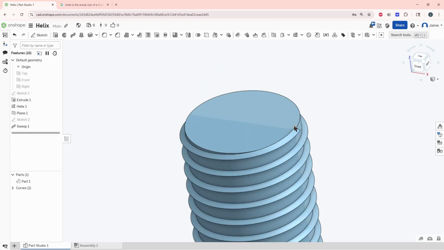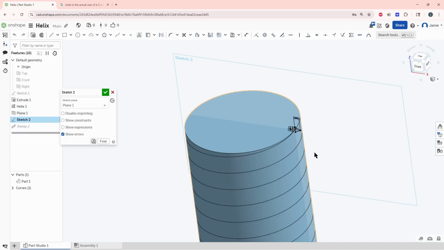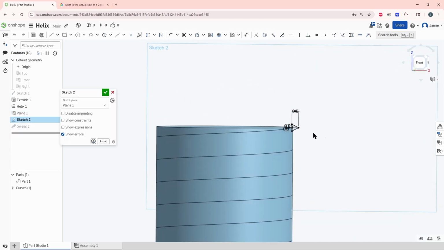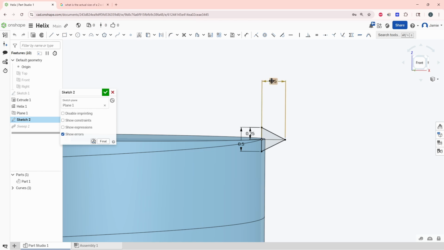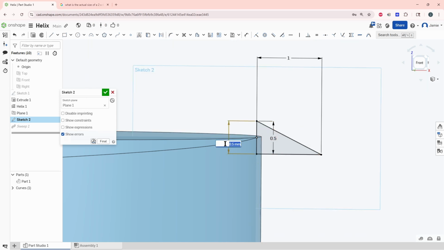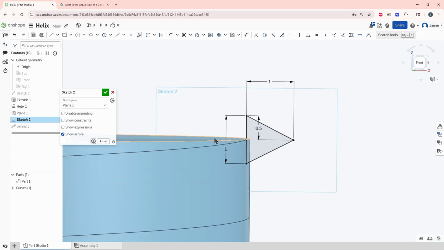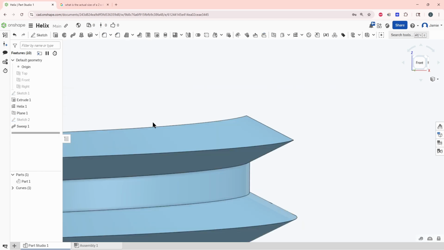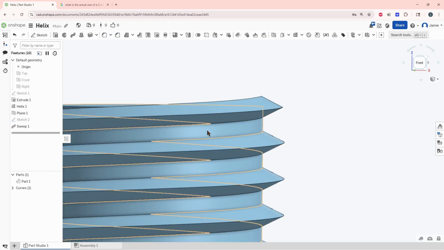Okay, and if you want to modify the threads, we can go into Sketch 2, double click on Sketch 2, and we can zoom into there. Let's say we wanted this to be 1 millimeter instead, and we could change this to 0.5 and this one to 1. So it makes it much bigger. Say okay, and then it automatically updates.